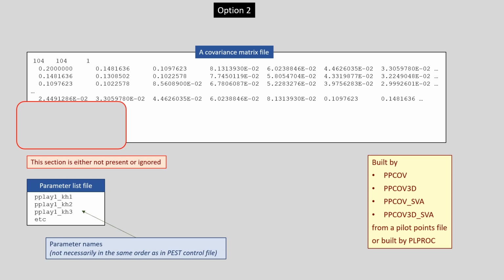In that case, you have to provide a list file with the names of the parameters. The ordering here has to be the same as in the covariance matrix file. It does not have to be the same as in the PEST control file. So once again, the program which reads the covariance matrix file is prepared to reorder the rows and columns of the covariance matrix if it needs to, if this order differs from the order of parameters in the PEST control file.